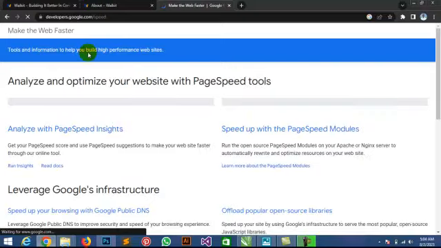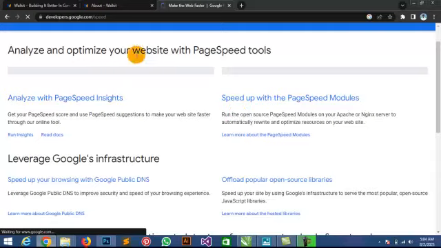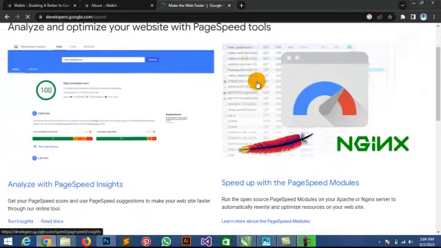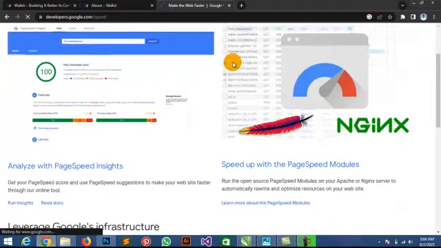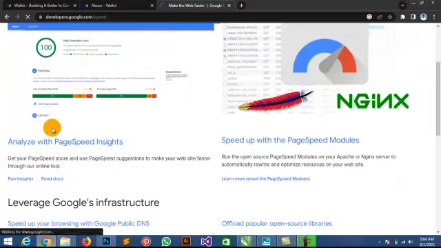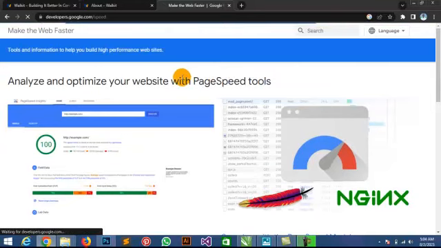It will bring you to their home page, something like this. It's still loading. Yeah, this is the site. What you do is scroll down a little. You see "Analyze with PageSpeed Insights", so you just click on that. Then you allow it to load.